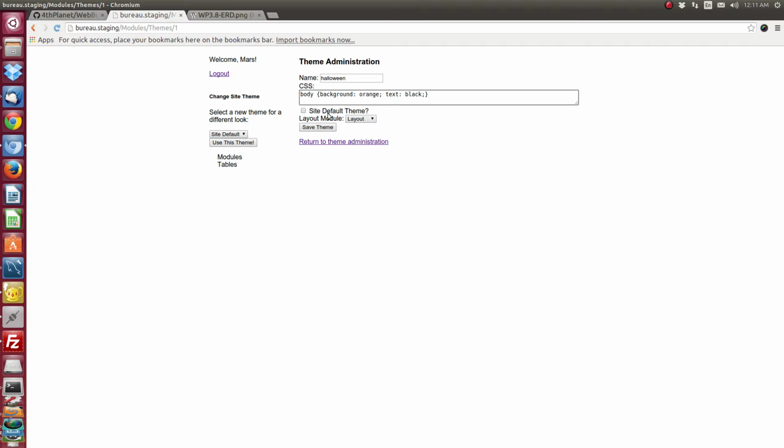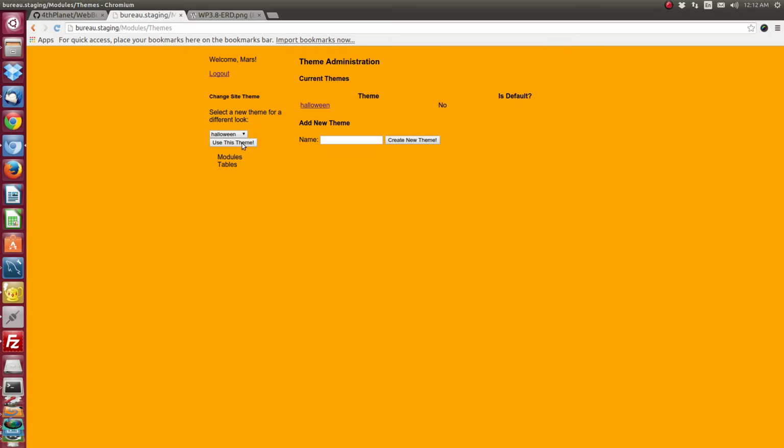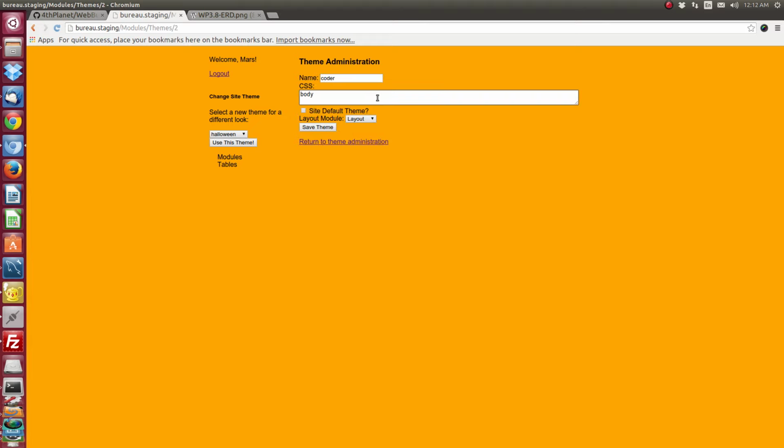We'll call it Halloween. Create new theme. And we can enter our CSS. We'll make this very basic, and we'll set the body up so that it has a background of orange, text of black. If you'd like, you can set this to the site default theme, and doing that will make this theme the theme that everyone sees whenever they go to the page if they haven't done anything to modify it for themselves.